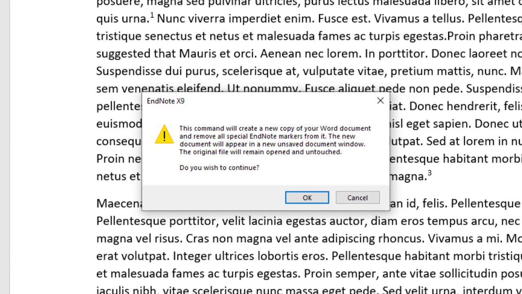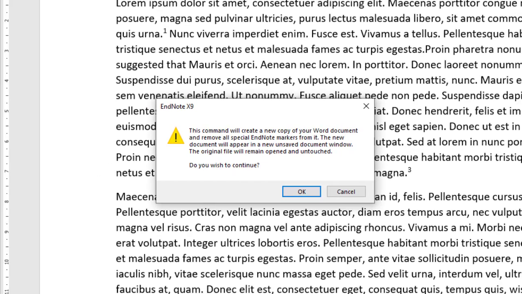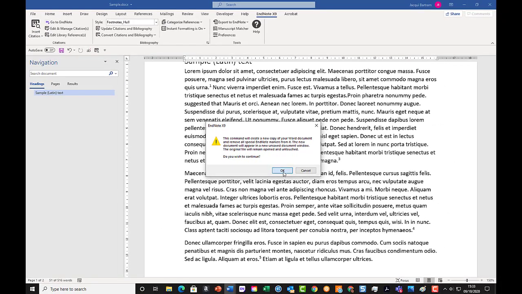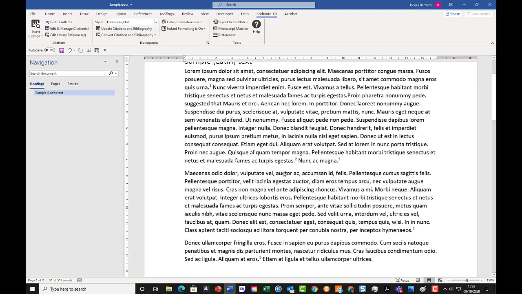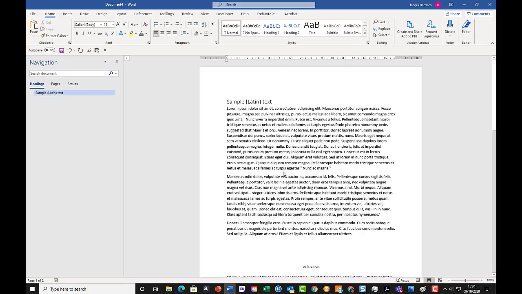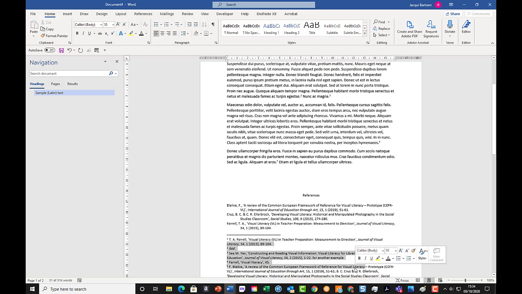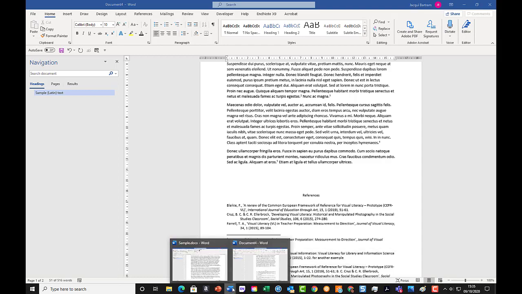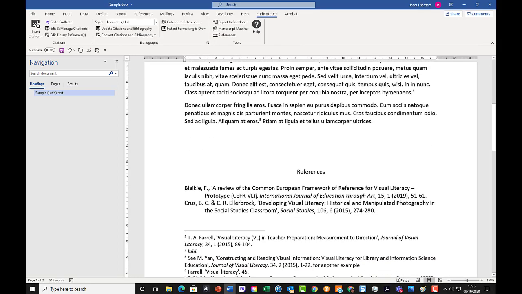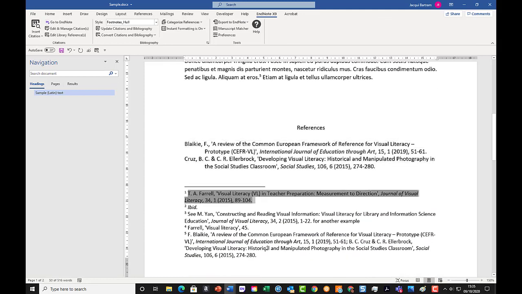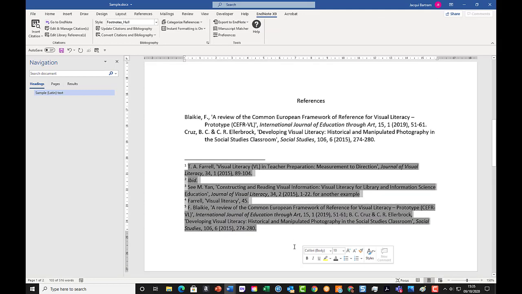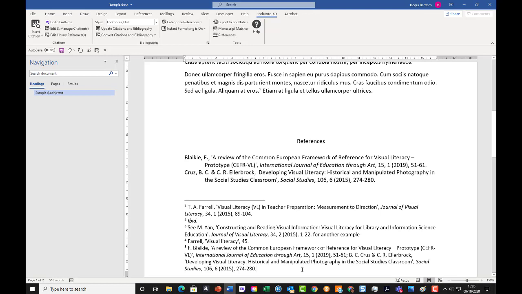You'll get this message that tells you that it will basically create a new Word document. OK that, and it will create another document. If I highlight over the references at the bottom or any of the footnotes, that's as if they've just been typed in. If I go back to my original document and do the same, you'll see that they have the darker text to show that they are EndNote fields.